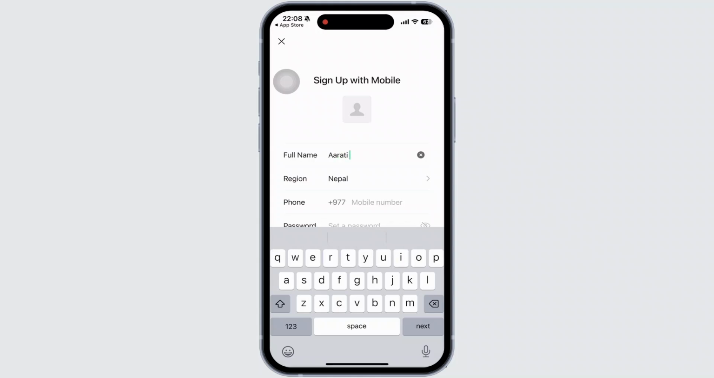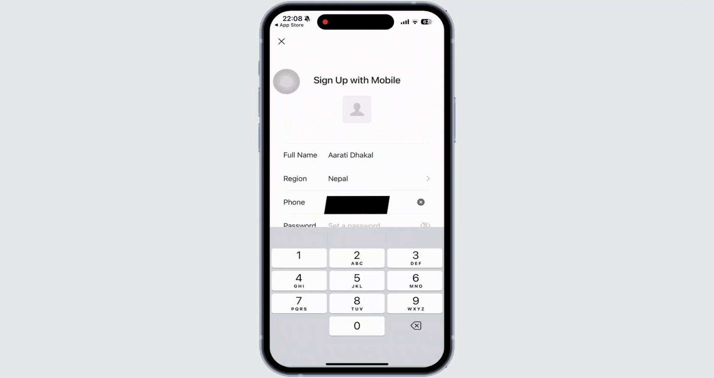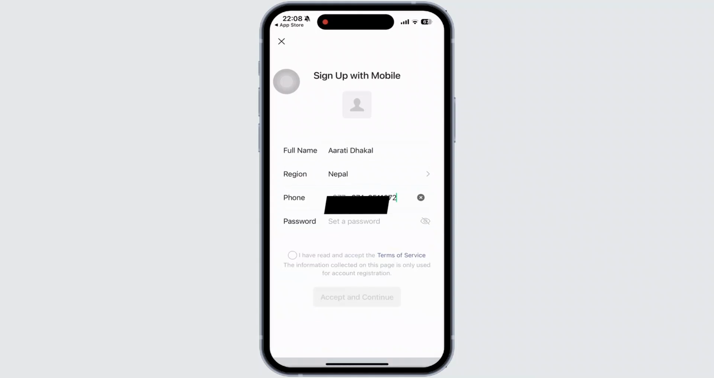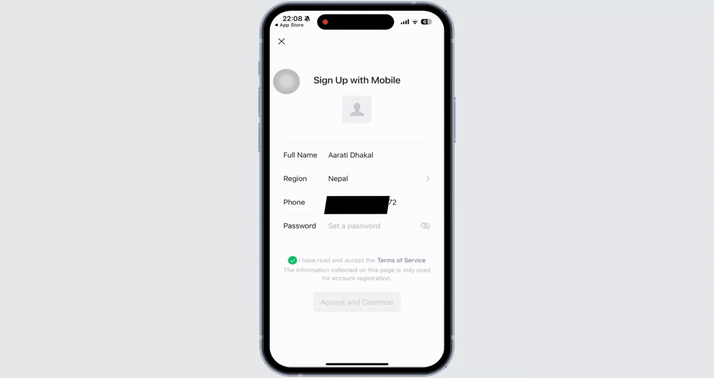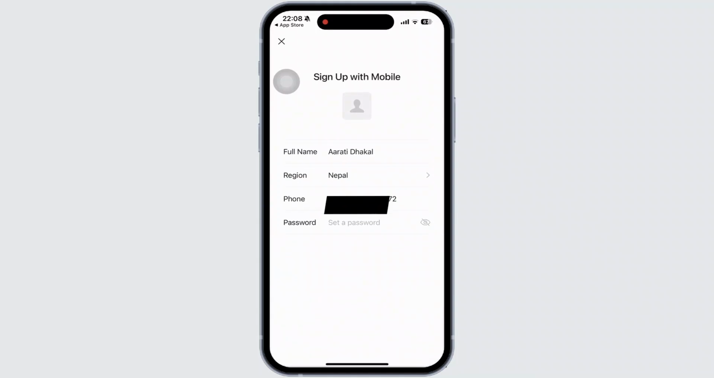Then create a secure password. Once all done, agree to the terms of service by checking the corresponding box and simply tap on done or sign up to proceed. Once all your entered details are confirmed, you will be navigated to accept the privacy policy of WeChat.